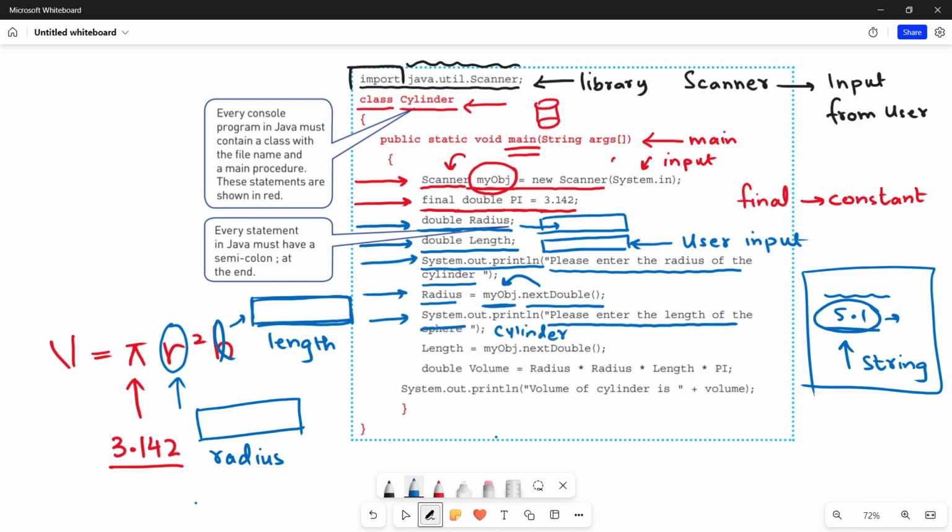So another display message will be shown on the screen. First was the radius, then the user inputs the radius, then the second display message is to enter the length of the cylinder, then the user is going to give us the input of the length. The input will be received by my ops, the object of the Scanner class, and then we will convert it into a double data type by using the function nextDouble. And once it is converted into a decimal value, we can easily store it in the variable named length. So this is how we can take the inputs of radius and length and store them in the specified variables.